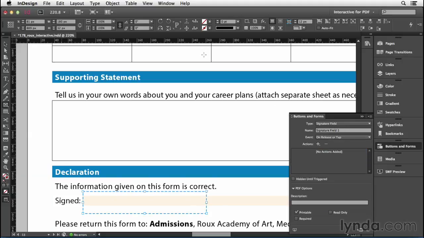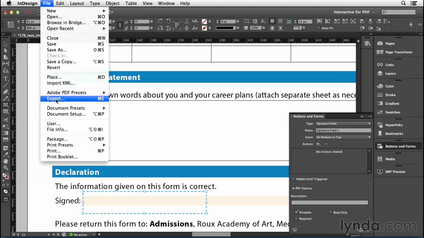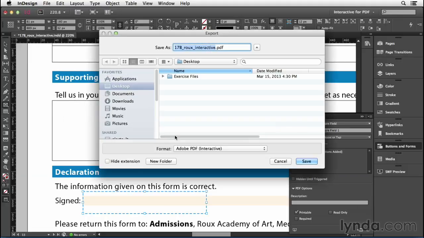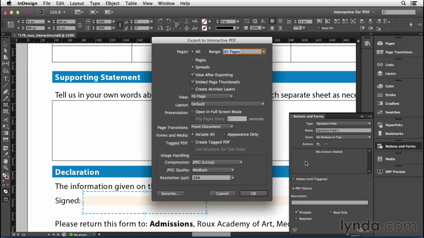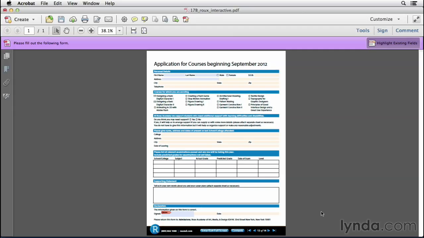All right, let's export this PDF file. I'll go to the File menu, choose Export, make sure the format is set to Adobe PDF Interactive because form fields only work with the Adobe PDF Interactive setting. Then I'll click Save. I'm going to use all the same interactive PDF settings that I used in the last movie, but this time I'm only going to export page 13. That'll save some time. Then I click OK. InDesign exports my one-page PDF and opens it in Acrobat.